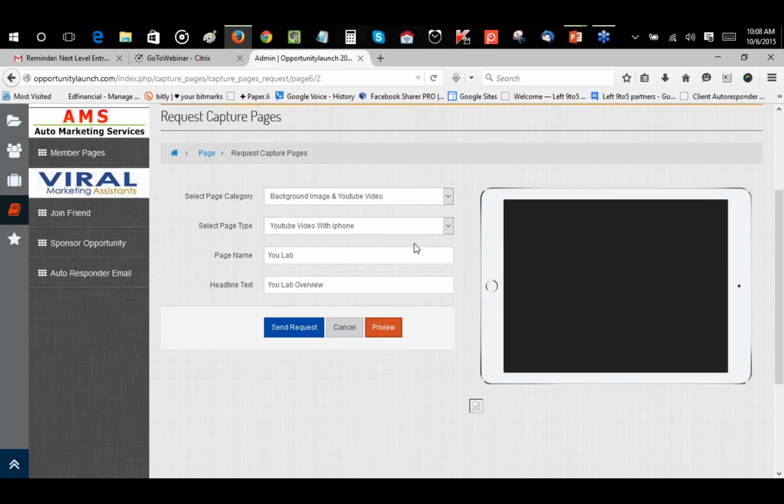All right. Okay, so that's how you request a capture page as a free member. Yep. But what are the benefits?